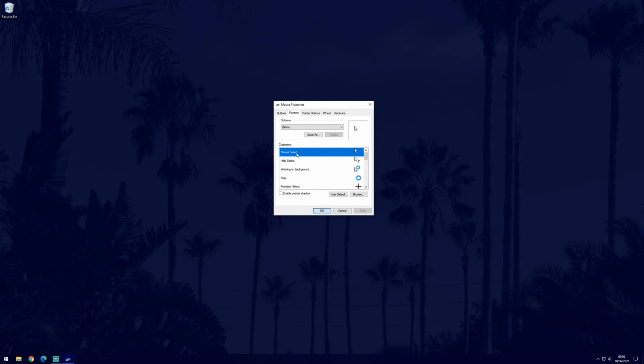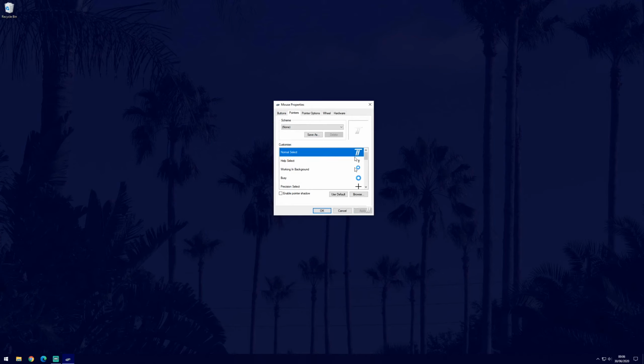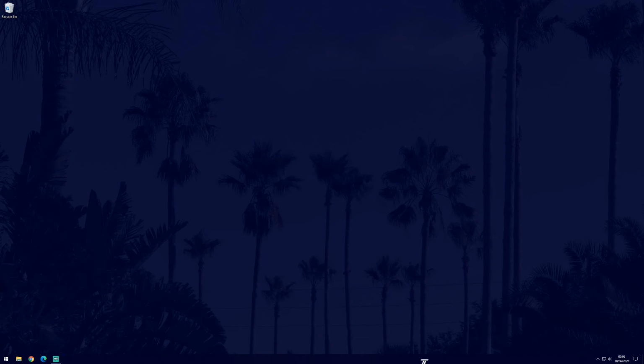Double click on the normal select cursor, which is at the top of the list. Now navigate to where you saved the converted file, unless you left it in the Downloads folder. Double click on it and then select Apply. And that's it. You might want to now get images for the other options, such as the loading circle. And that's how to use a custom image as your mouse pointer in Windows 10.